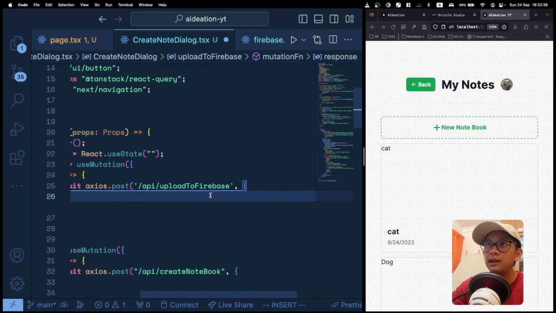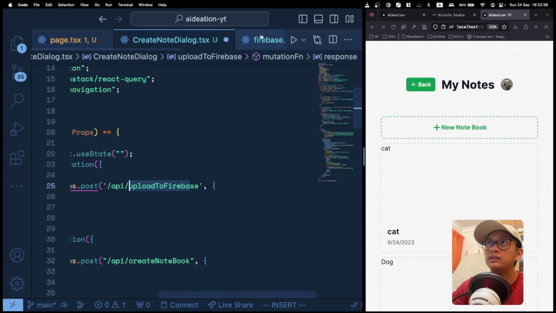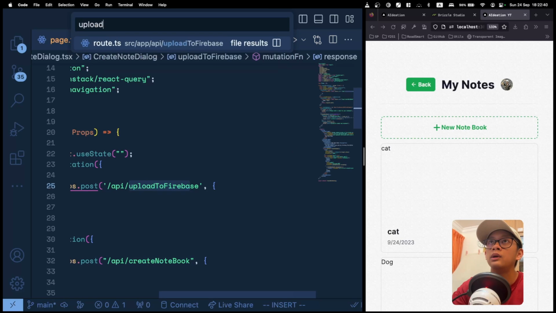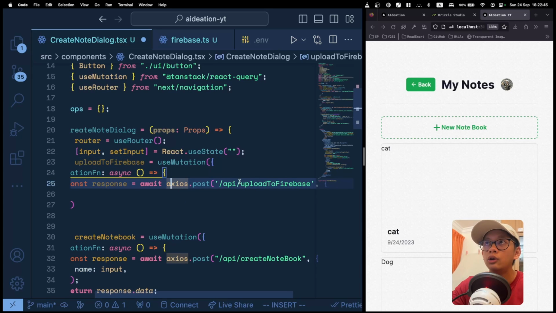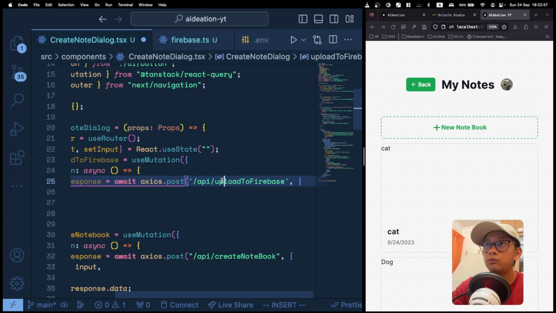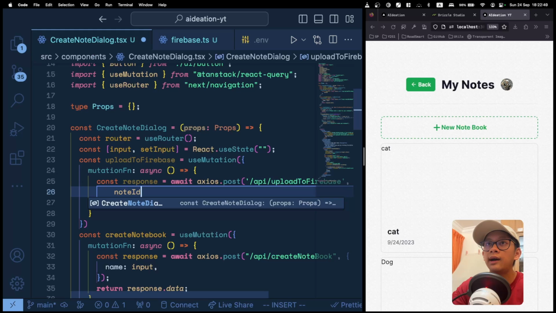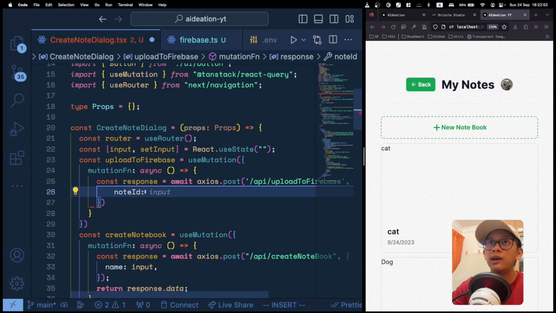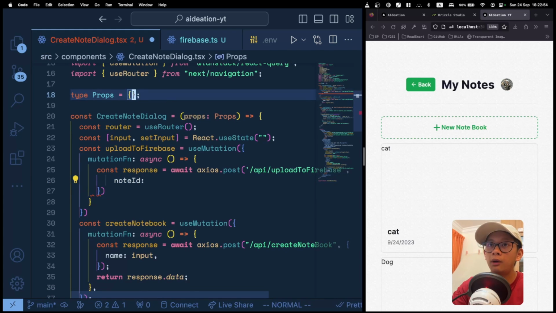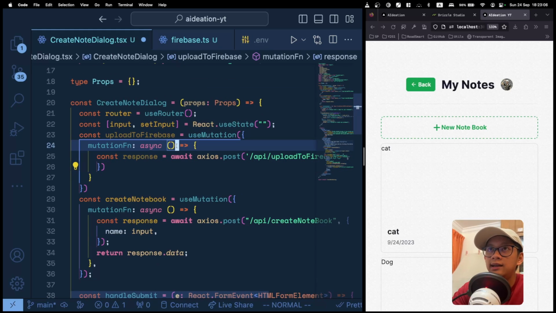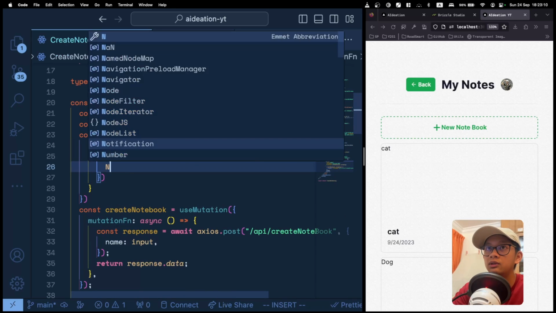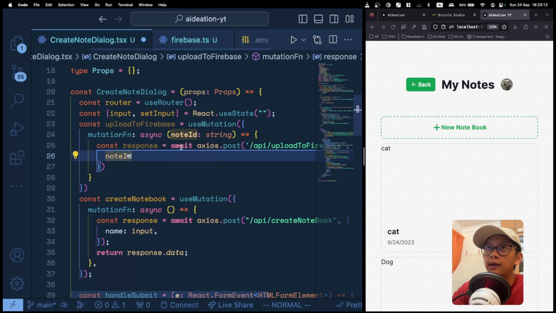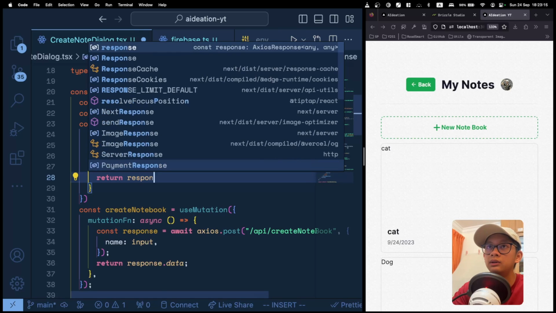Okay, so this /api/uploadToFirebase, this is the route that we created just now, right? Remember, it needs one thing: it needs the node ID. How do you actually get the node ID? We can get it from the props itself, right? So to get the node ID, we can get it from the parameter. So we can just pass in the node ID. Okay, and then we can just return response.data.